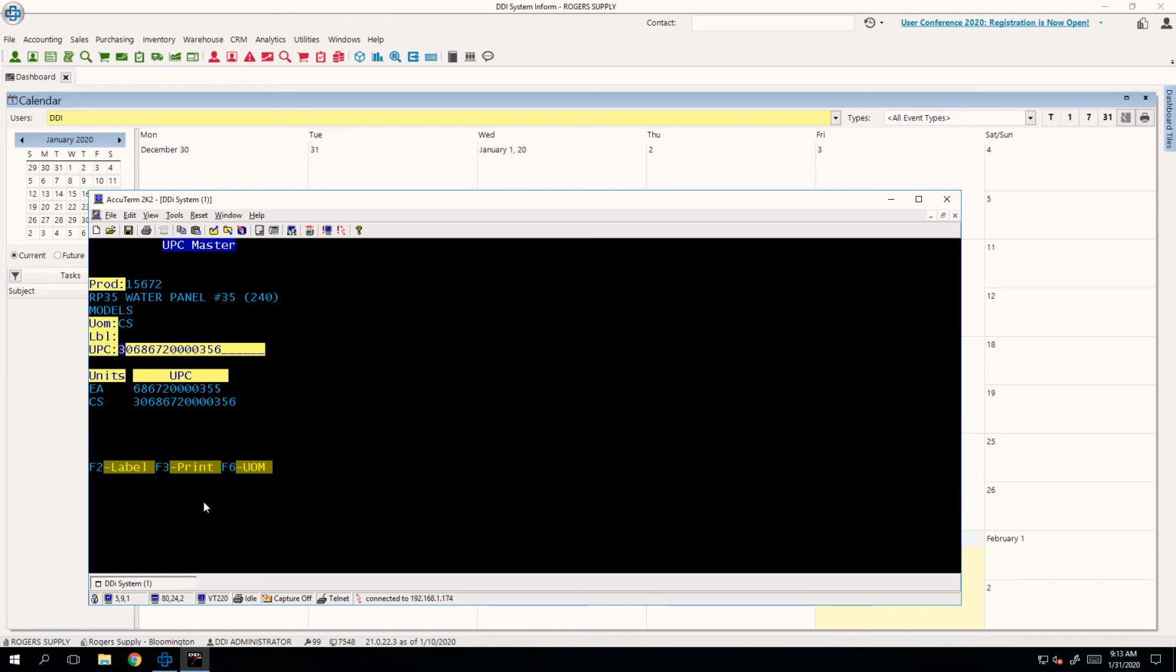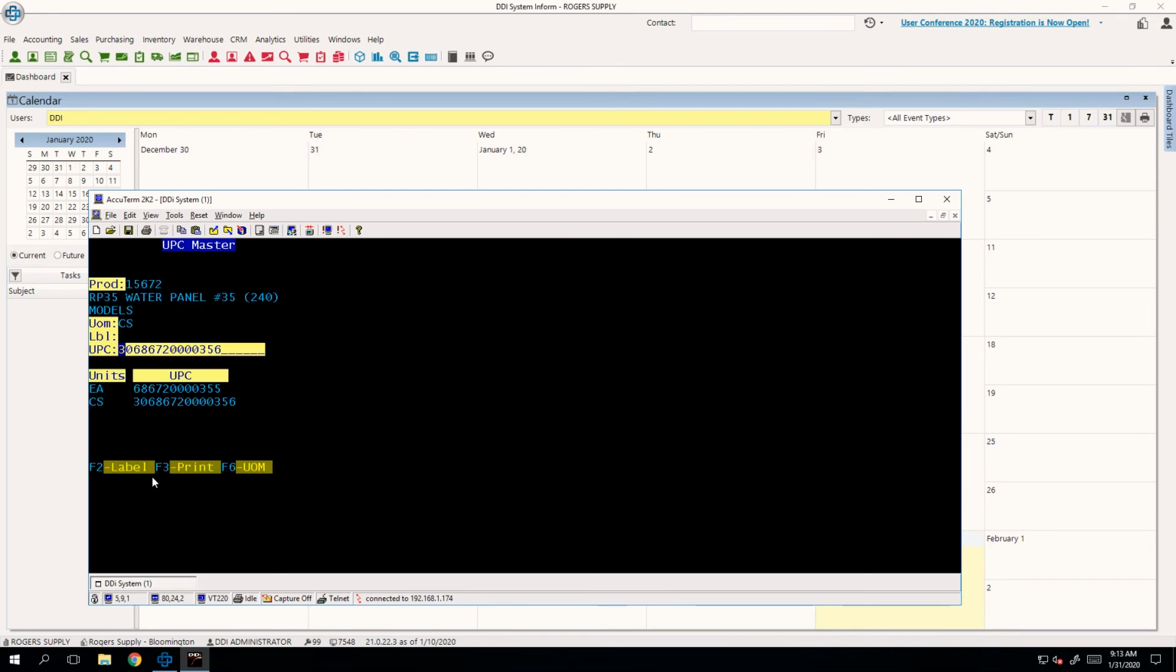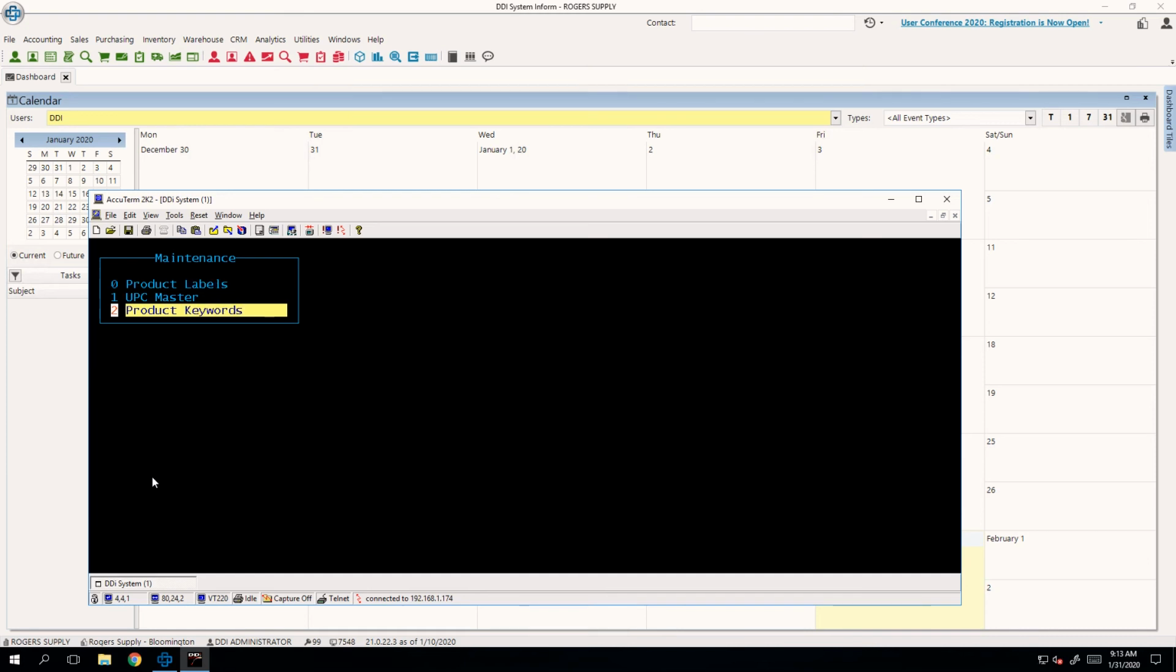You'll also notice that directly from the screen, we have an option to print out labels. If I hit F2 label, this will actually ask me and print out a product label directly from the UPC master. Very nifty. The third option we have is keywords.